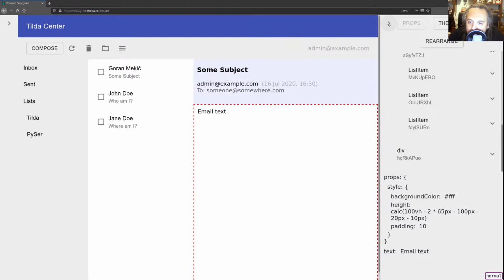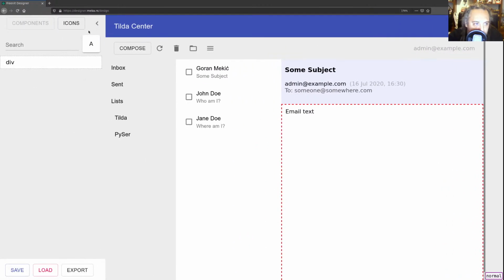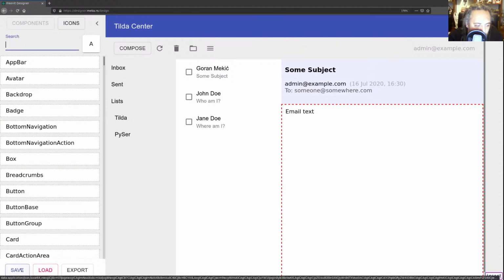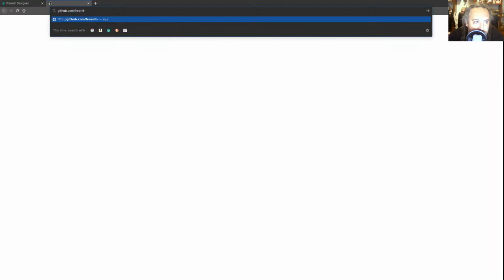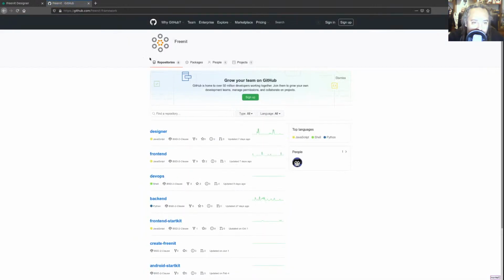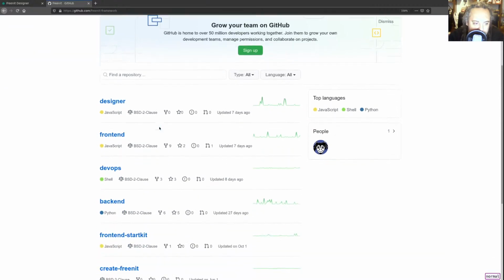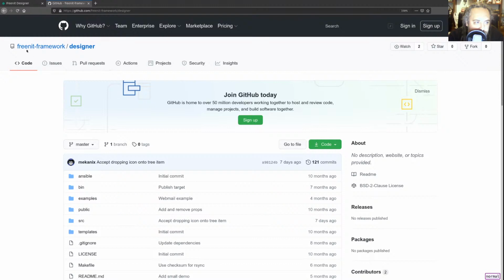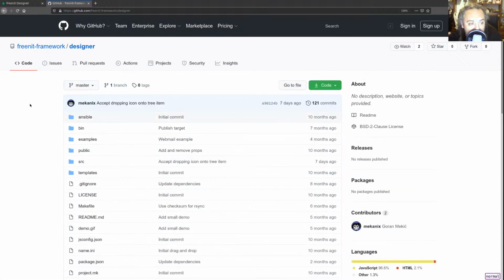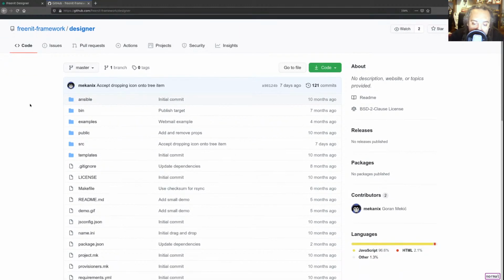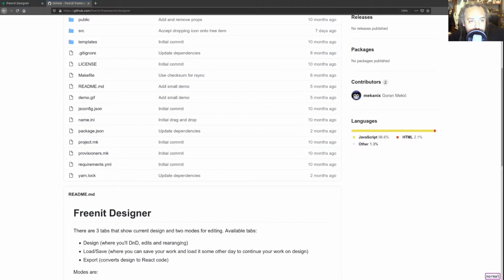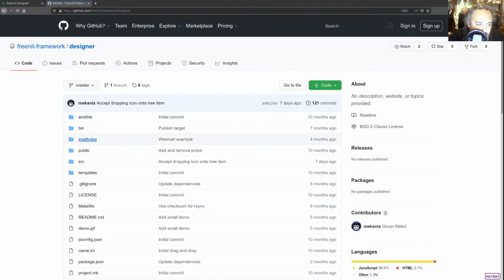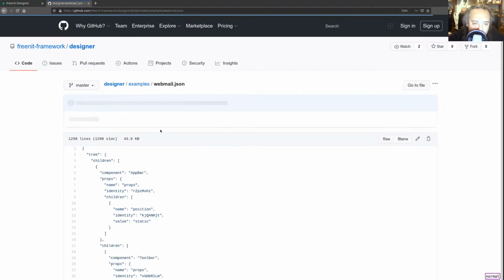All right. Now let's check out what you get inside the example, inside the JSON. There is a Freenit framework on GitHub. Check it out. We're going to use it throughout this course for design, front end, and back end. It's not the holy grail, but I automated some steps with it, so we're going to use it in the course. What I wanted to show you is how webmail looks.